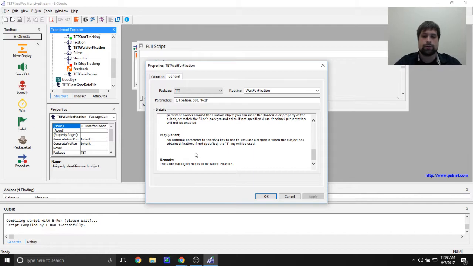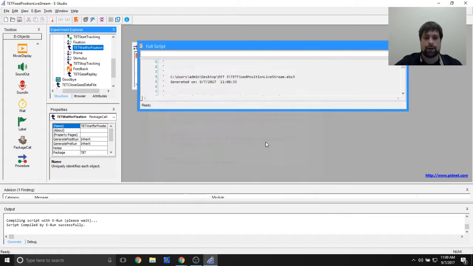If you remember my description of this, it says that it's going to simulate a button press. So it says an optional parameter to specify the key that will be used as the response for the subject to obtain fixation. If not specified, the one key will be used. I've also seen instances of people writing out space if they want the space bar to be pressed. It all depends on how they want it to show up in their data file. That's entirely experiment dependent. I think the one is completely fine. So I'm going to click Apply and OK here.